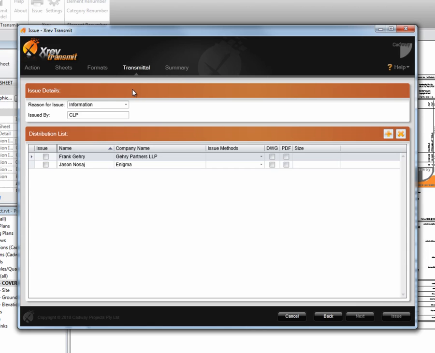Alright, who do we want to issue to? So we're filling out transmittal information. What's the reason for the issue? Who's it being issued by? So we can change this information. It's pulling that from the issued by field in the revision schedule in Revit. We can select who we want to issue to. We can add additional people from our contacts register within Xrev Transmit, or we can remove people from the project. In this circumstance we're just going to issue to Frank Gehry and Jason Nosage.